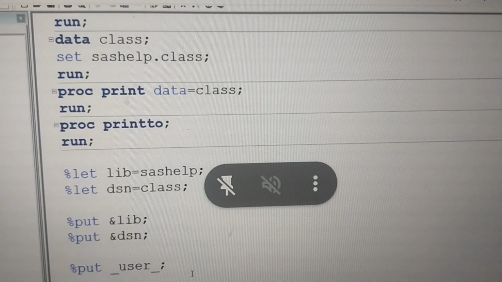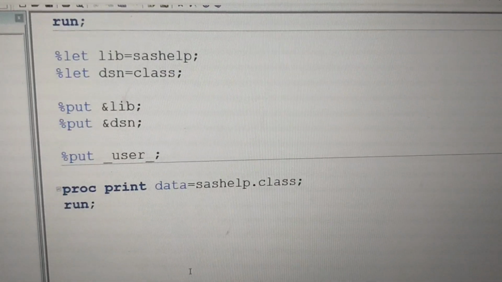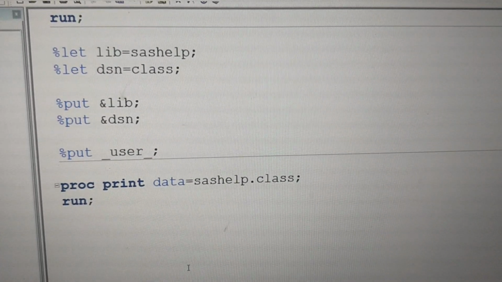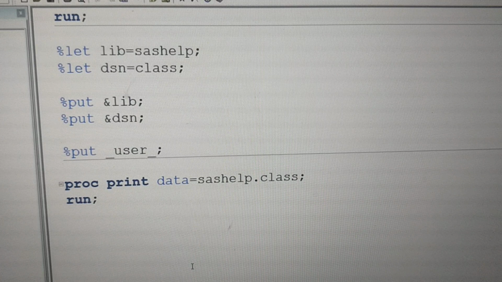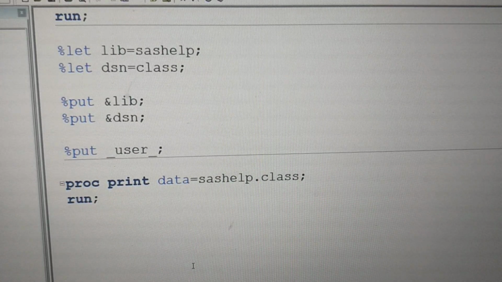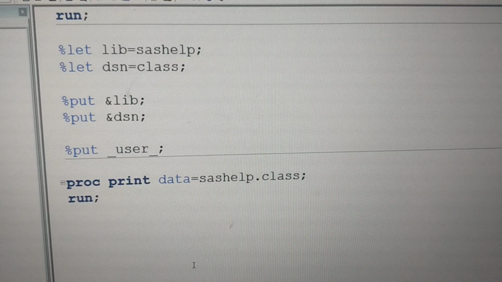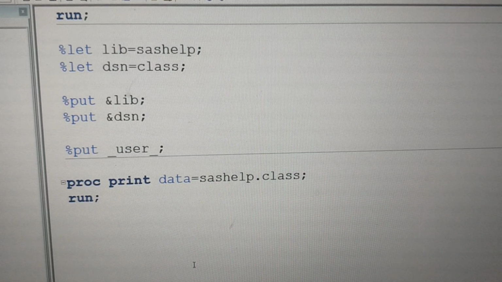Now here, anybody please let me know. proc print data=sashelp.class. This is my base SAS code only. Now please replace it with the macro variables. So how to replace with my macro variable here? Instead of sashelp, can we use any macro variable here? Instead of class, can we use any macro variable here? Anybody? Guess it and let me know.